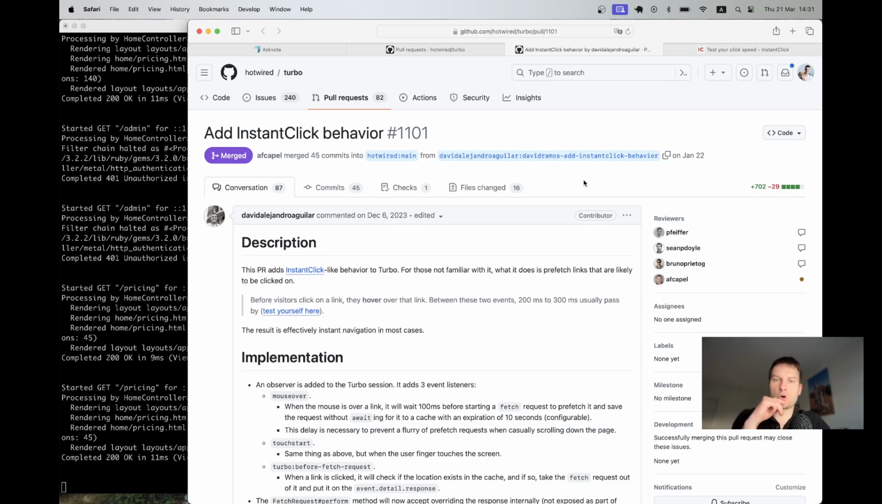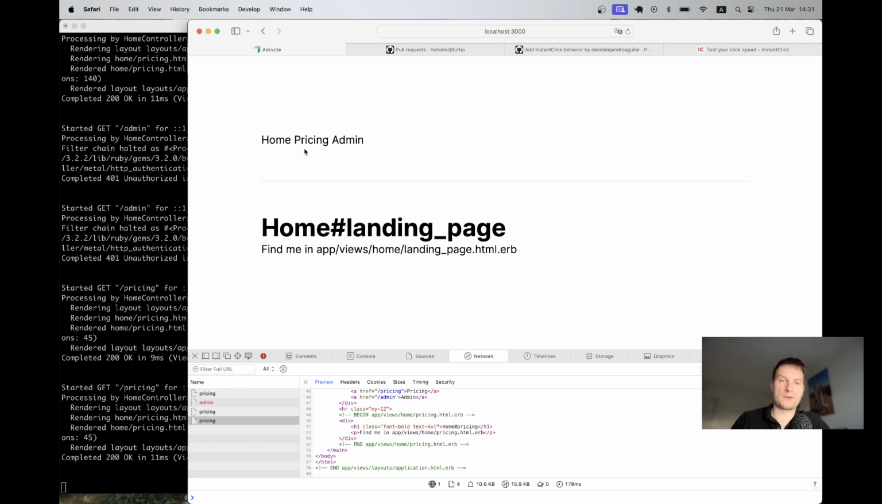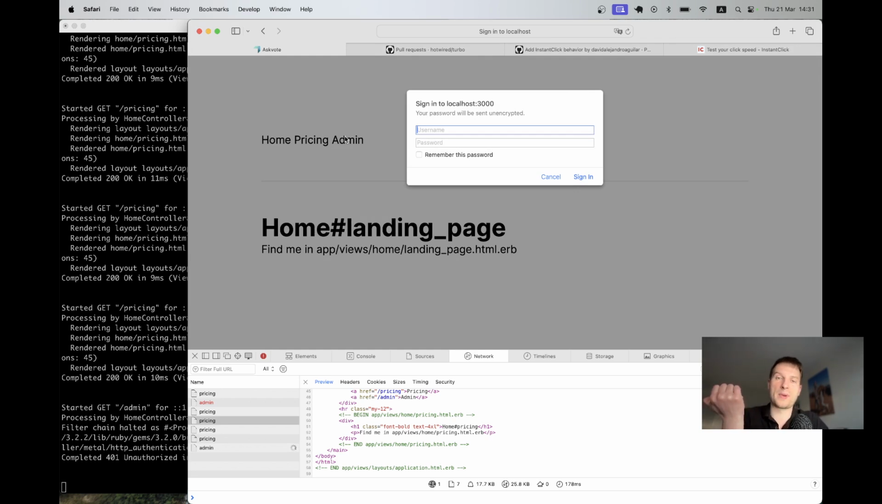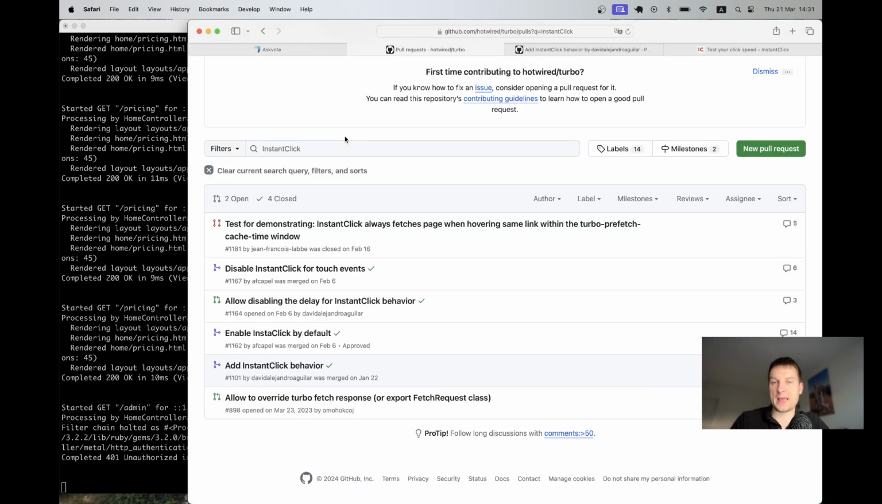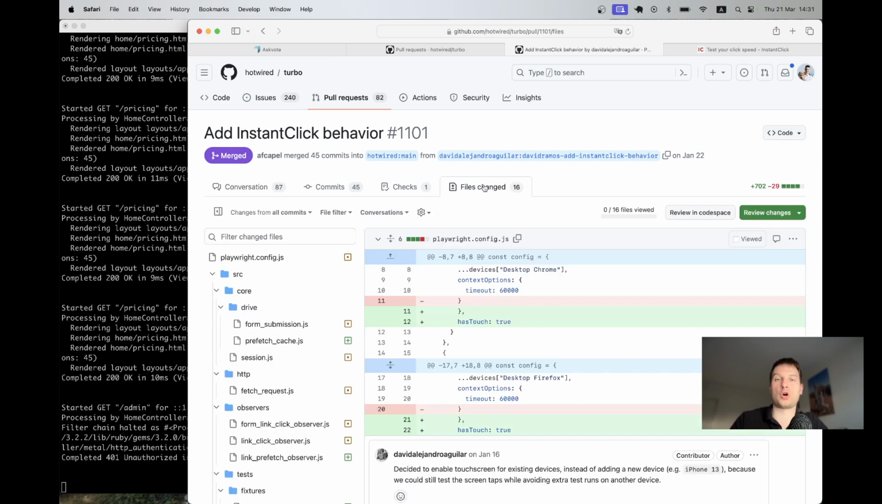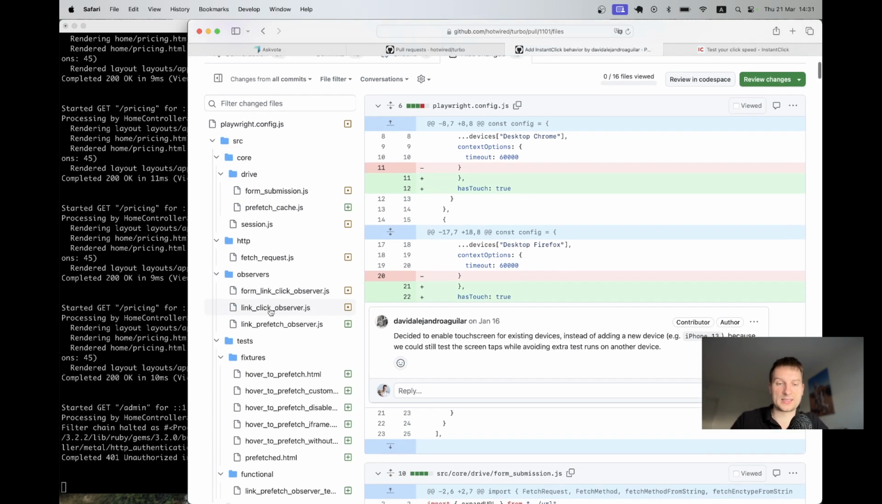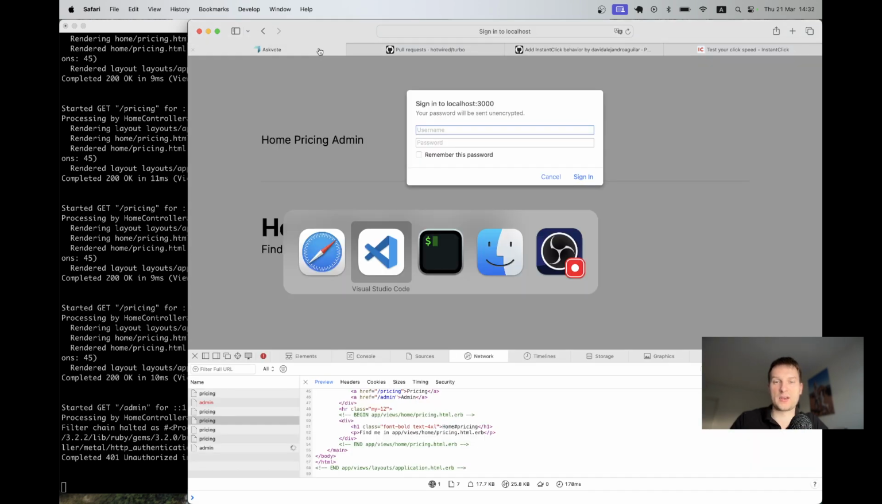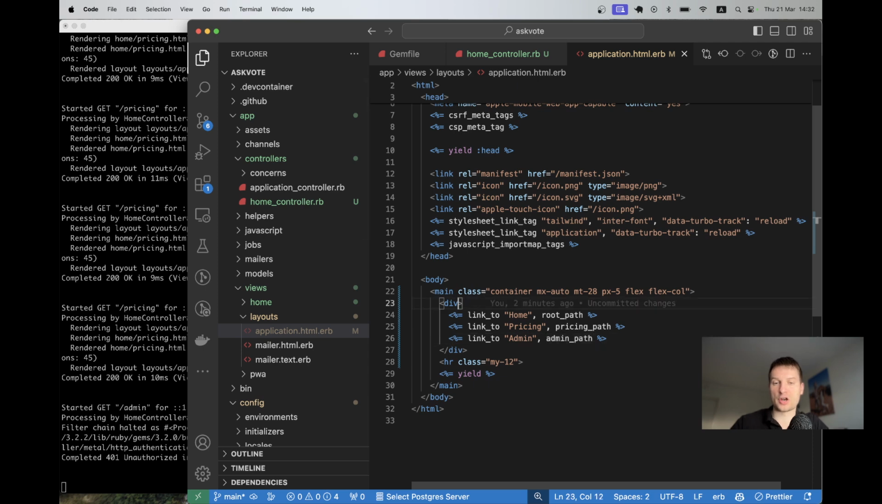Yes, so going back to our app, each time when we hover on the pricing page, it makes a request to the pricing, and well, we don't want to make this login screen visible each time we hover on admin, so let's disable it. If I go into the merged pull request here, I actually found some examples of how this prefetch or InstantClick behavior can be disabled. So here we can add the data-turbo-prefetch=false attribute. We can do it to the whole div around the links.